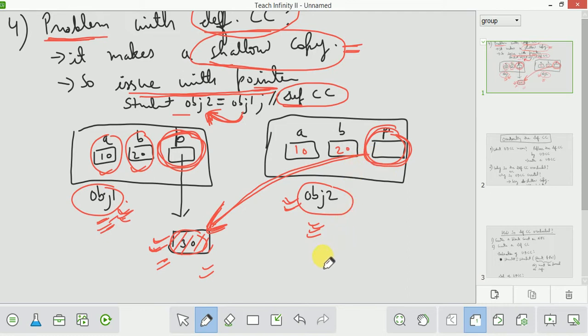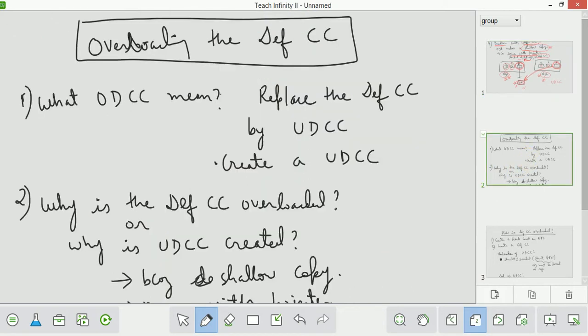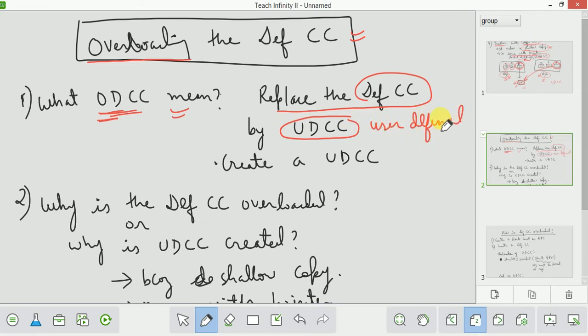Now how do we overcome this problem? We create a user defined copy constructor. Let us understand this. So the next topic is overloading the default copy constructor. What does overloading mean? This is done to avoid the problem that we have seen just now. It means that we replace the default copy constructor by a user defined copy constructor.